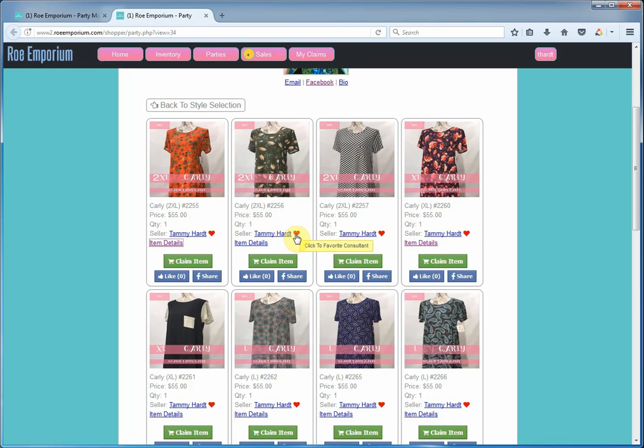You also have favorites here, so if this is selected by a shopper, it will put whoever the item belongs to into their system. So when they go to the shopper homepage, they will see any upcoming and currently running parties for that particular consultant that they favorite.